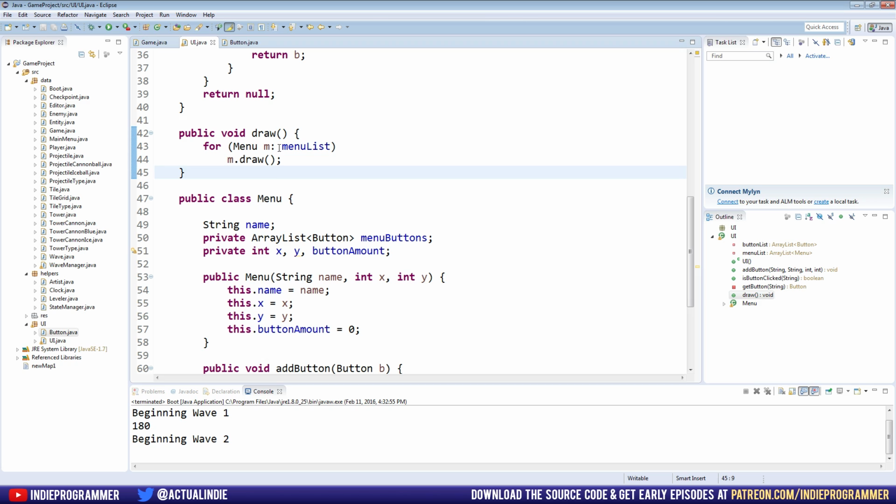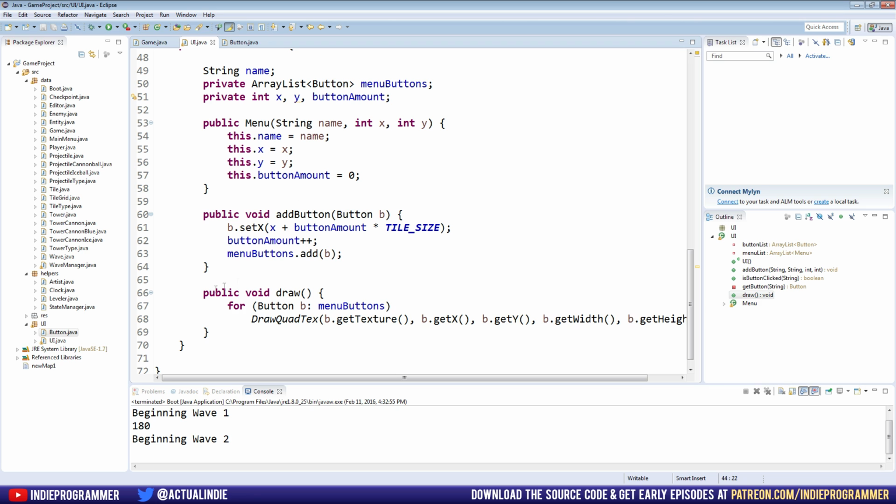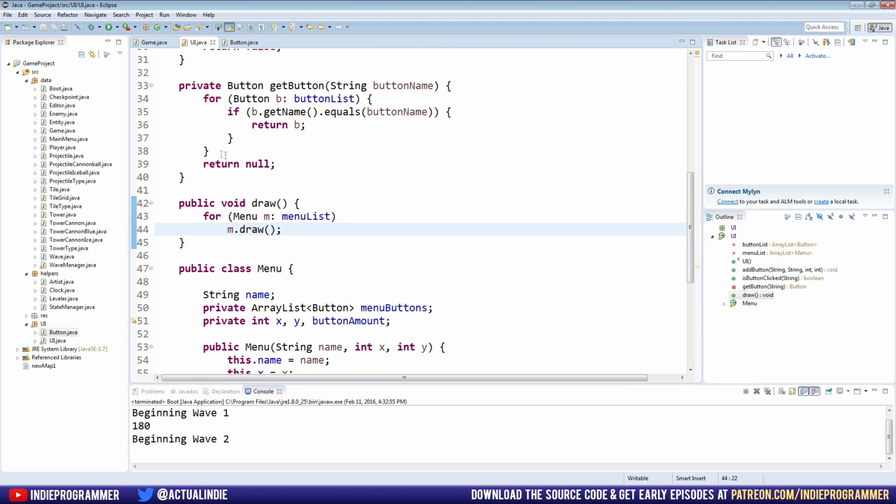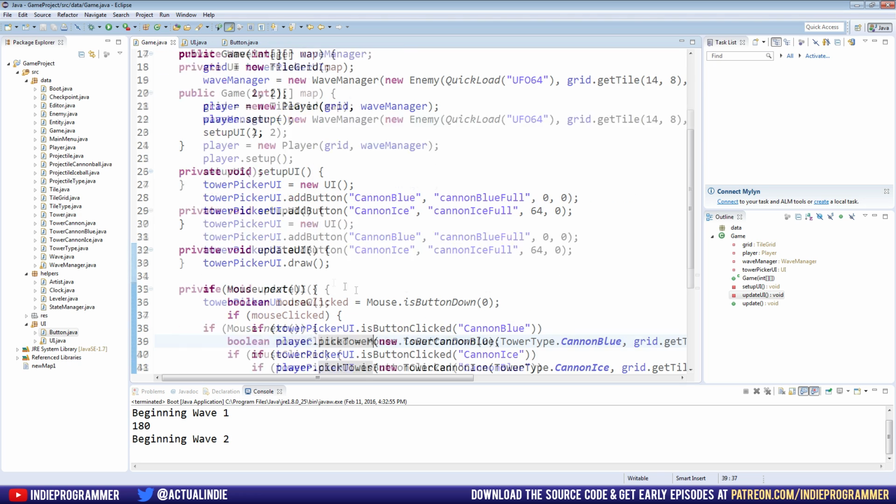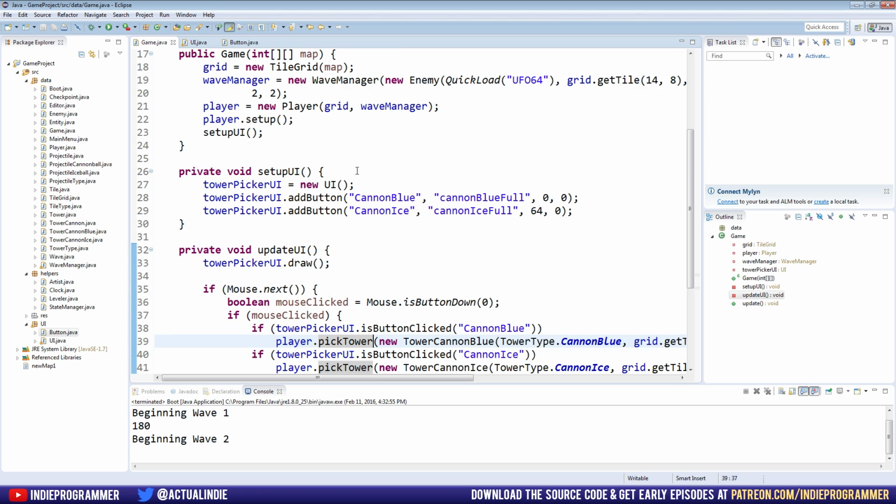Alright, so that works. The reason I got confused is because we used to have this inside brackets of our draw right here. So we have draw for the method, and then for menu M, use the menu draw method, and the menu draw method just draws all the buttons inside of the menu. So now let's go back to our game class, and in our setup UI method right here, I'm going to comment these out because we're not going to use that right now.